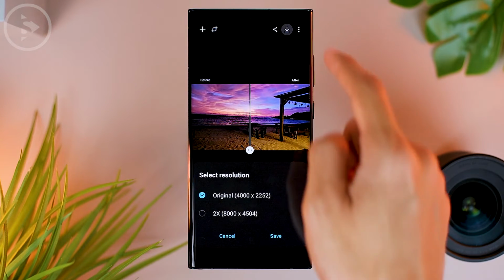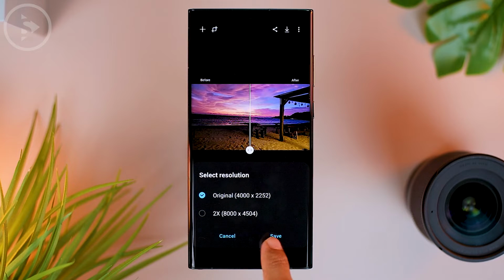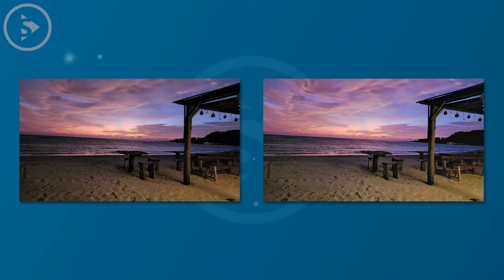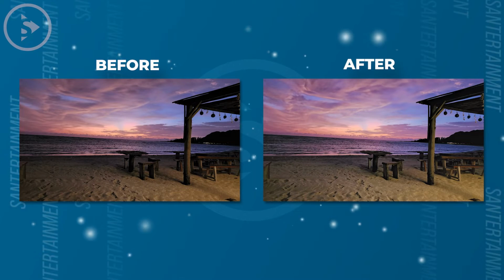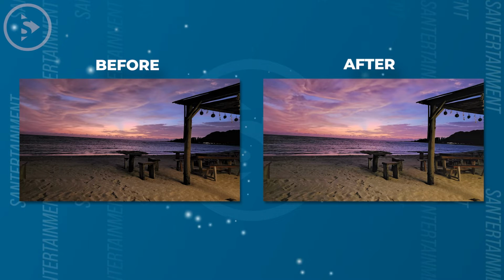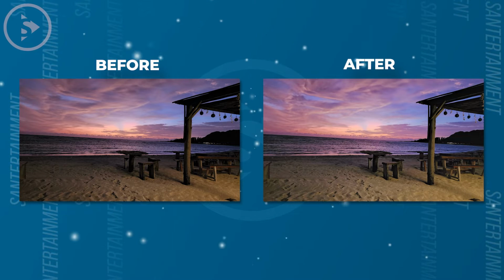Here we will save the photo by clicking the down arrow button on the top right, then select original and press the save button. And now you can see the change: the left photo is the before and the right one is after we fix it with this application.